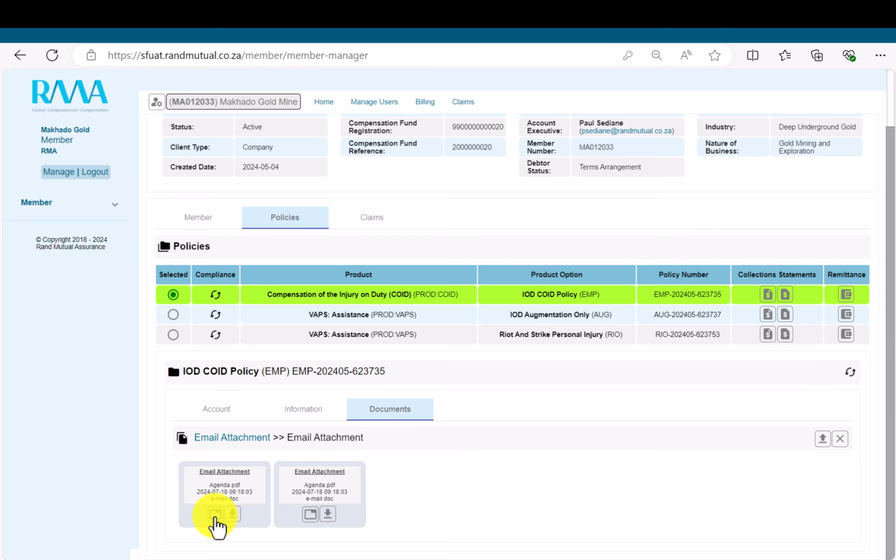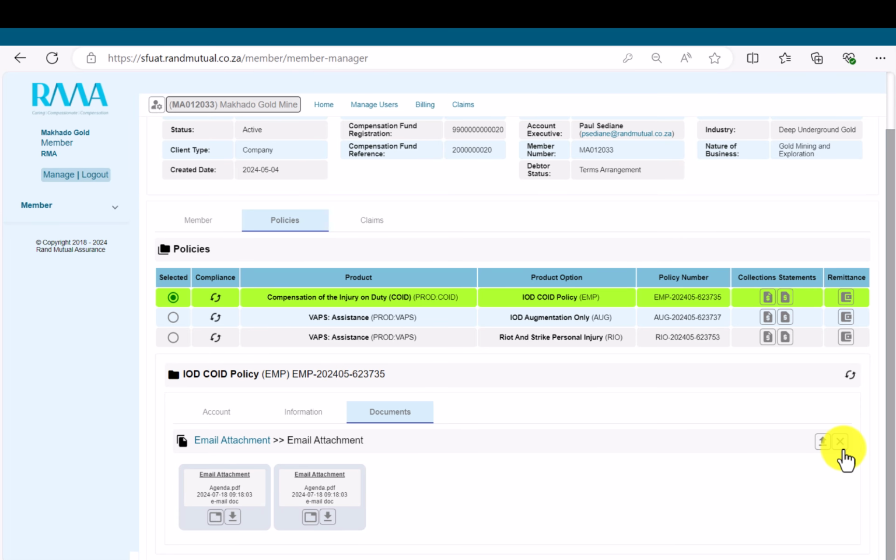Click the Open in New tab to open the attached document in another tab, or click the Download icon. Click the Close icon to return to the previous screen.